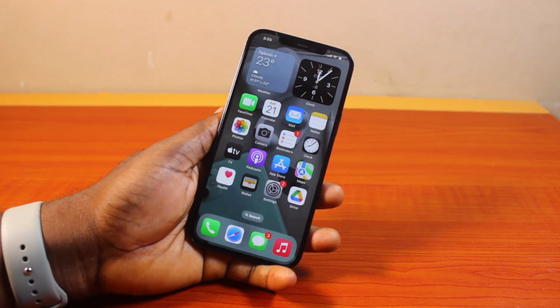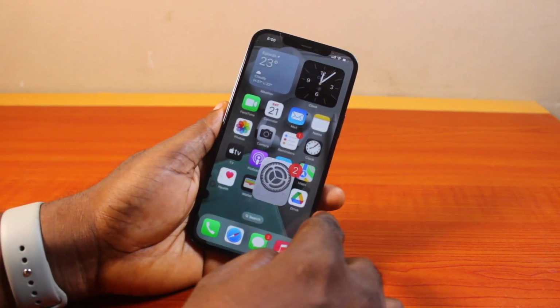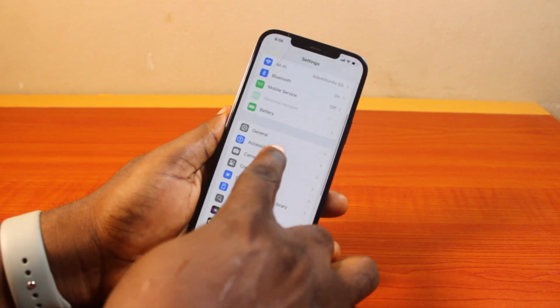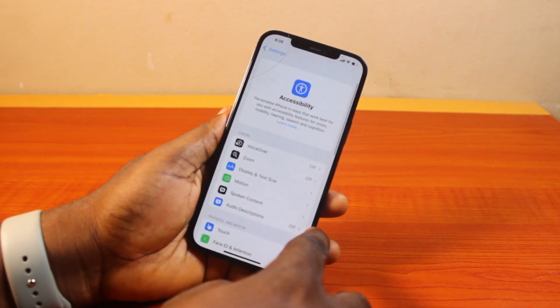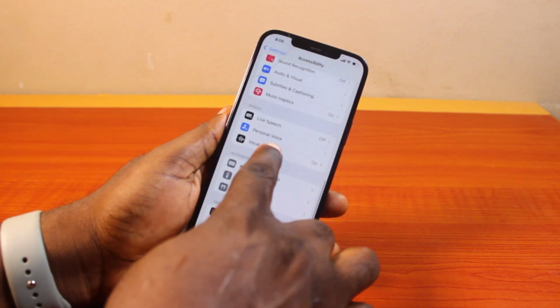Now to open camera with voice on iPhone iOS 18, all you just need to do is go ahead and click on the settings app on your iPhone. Once you are on the settings page, scroll down and click on accessibility. Then on the accessibility page, you want to scroll down the page until you get to focus shortcut.